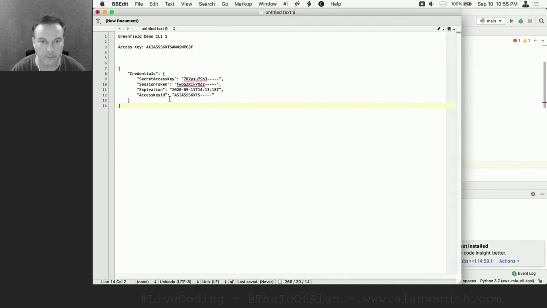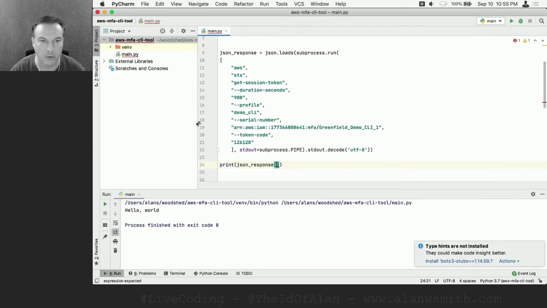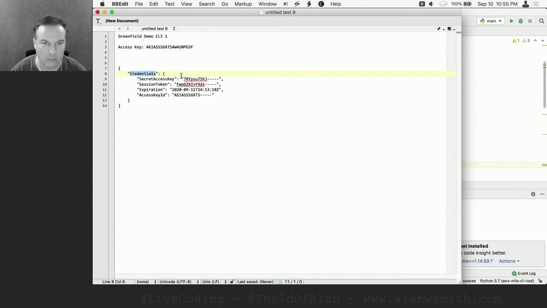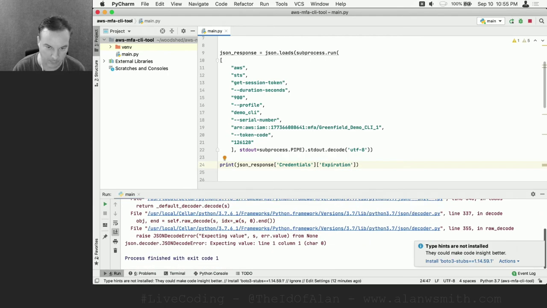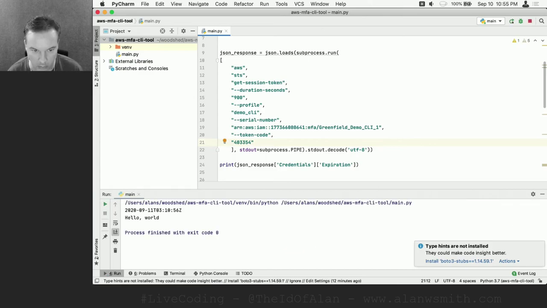Okay, so now in BBEdit, this is a copy of it. So, credentials. Is this how this works? It's going to expire. Yep, expired. Go. There is the number that we're looking for.